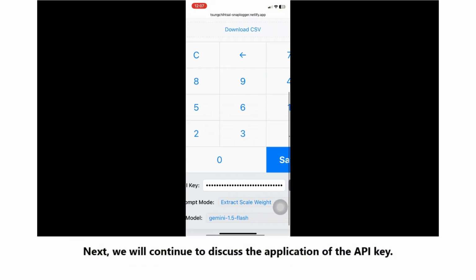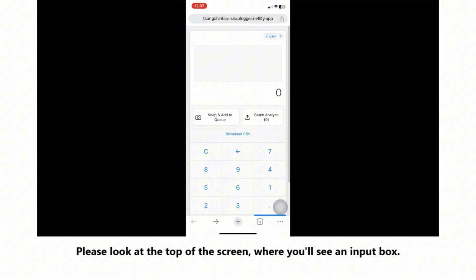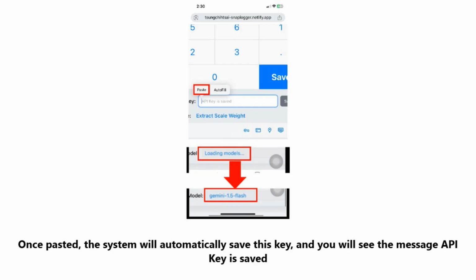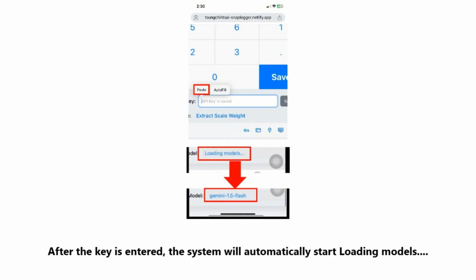Next, we will continue to discuss the application of the API key. Please look at the top of the screen, where you'll see an input box. Click the Paste button, circled in red, to paste the key you just obtained. Once pasted, the system will automatically save this key, and you will see the message API key is saved. Then, please look at the bottom of the screen.